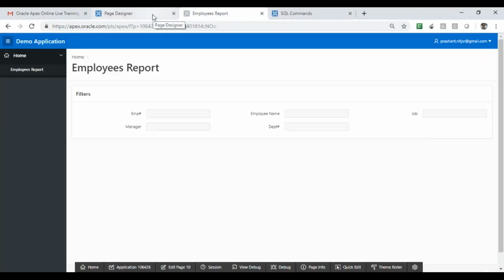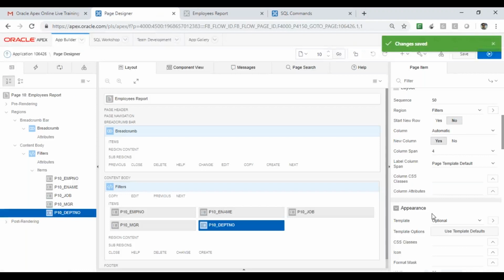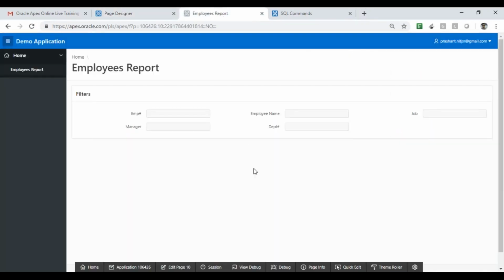Now let me go back and do some more modification. So right now I think that employee name would be a text field. Employee number, I guess it should be a text field only. Manager, I can, department for sure it would be a select list. So how to make it a select list? For that we need to understand, to create a select list, what all things do we need? We need a display value and a return value.